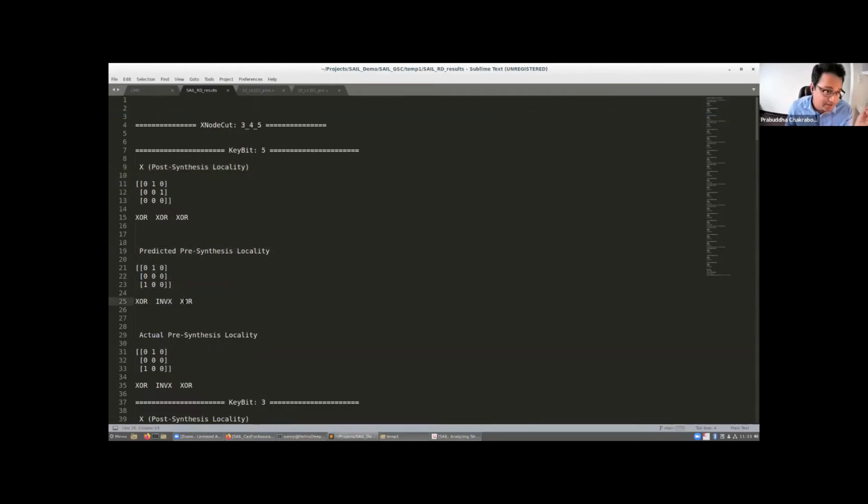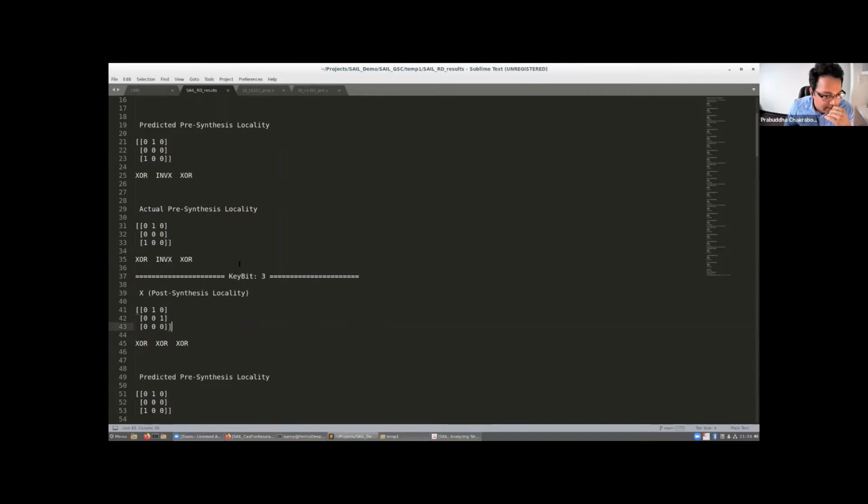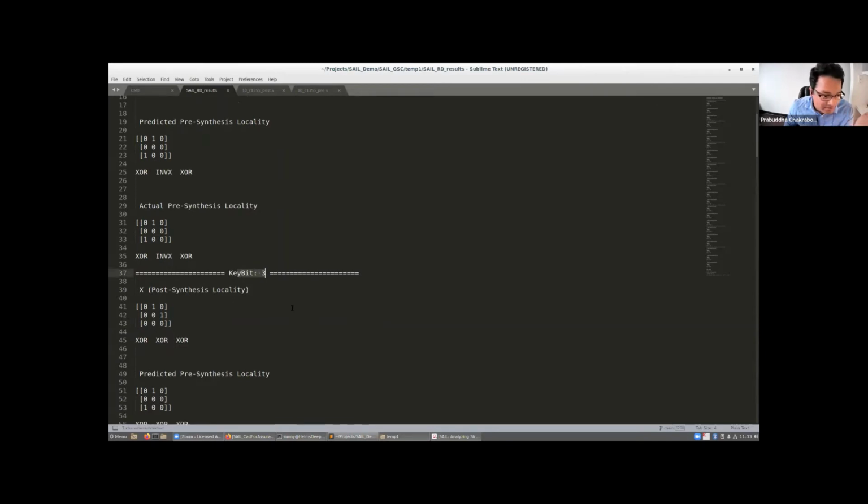The analysis predicted that, wait, it looks like the middle XOR was actually an inverter in the pre-synthesis state. And this was how the graph was organized. This was how these gates were structured. And in reality, it was so. So this is a correct prediction. And then again, for another key bit, you can do the same thing.